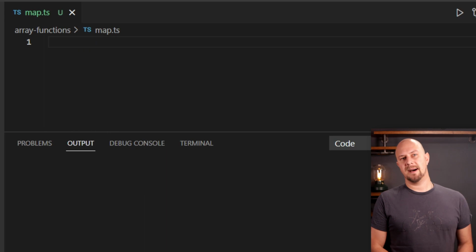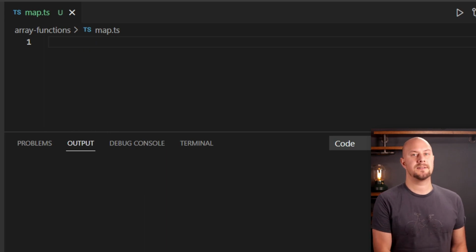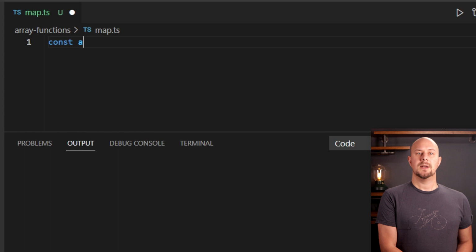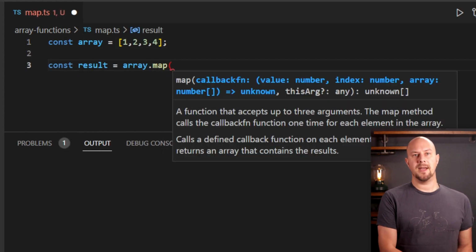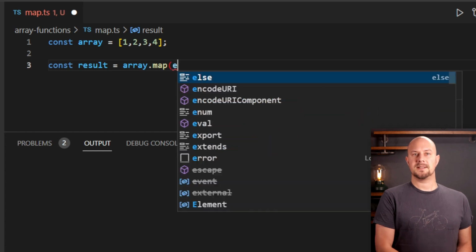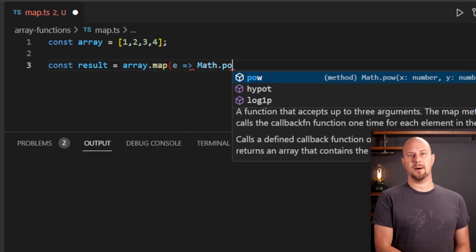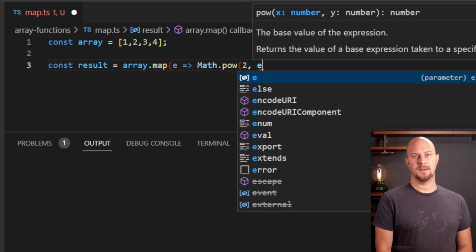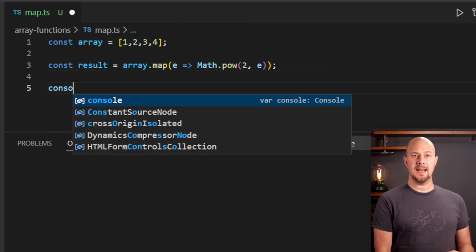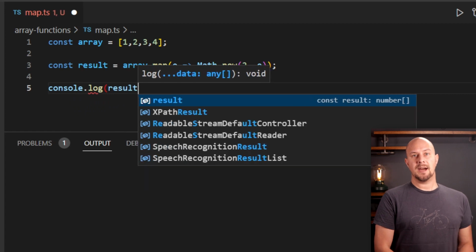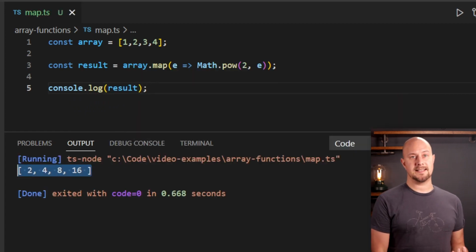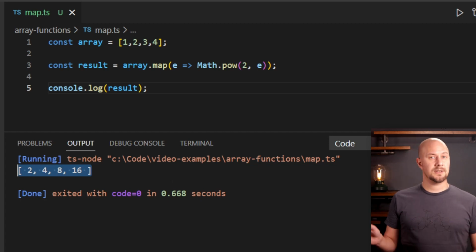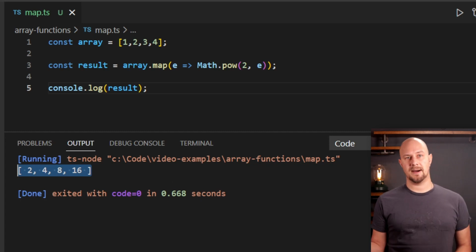Let's write out a version of the map function to put each item to the power of 2 like we saw before. So we start with an array of numbers, and then we call array.map and create a mapping function that simply says return 2 to the power of the element. We can ignore the second argument here as we don't actually need that for this. Now if we run this on the array, you can see the result is 2, 4, 8, 16. So that's 2 to the power 1, 2 to the power 2, 2 to the power 3, and so on.